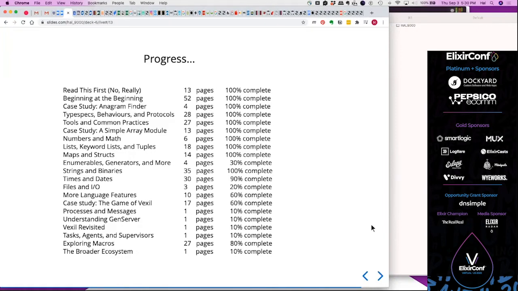And I go through and cover all the things that I think are important or interesting about Elixir. And as you can see, some of the chapters are completely finished. There's like nine of them that are completely finished, and five or six that are in progress, and then some that are barely started.